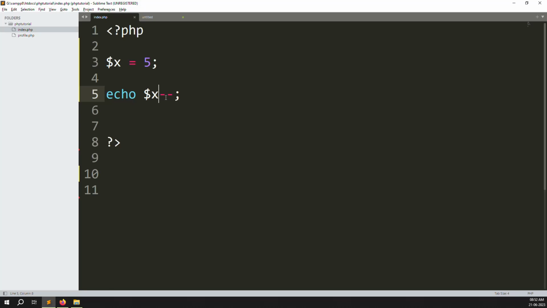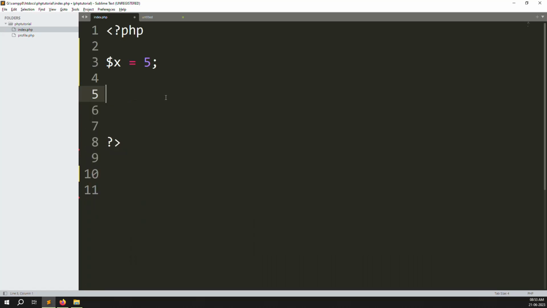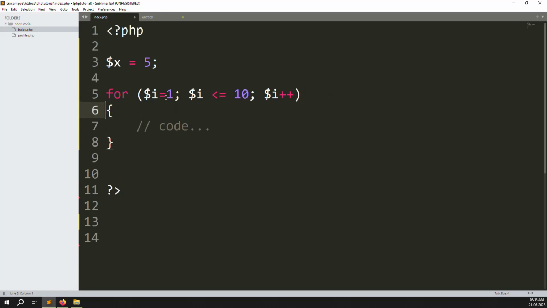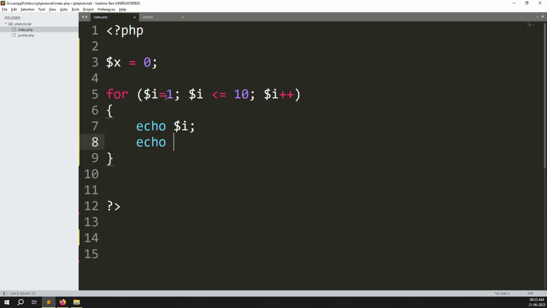Suppose you want to use plus plus in a real project, how can you do it? Suppose I make a for loop: for $i is equal to 1, $i less than or equal to 10, and $i plus plus. Here you have 10 records. Suppose you want to print a loop from 1 to 10. I will show you by looping first $i, and I add a br tag so it goes to the next line.